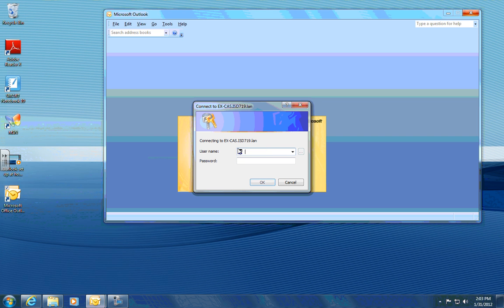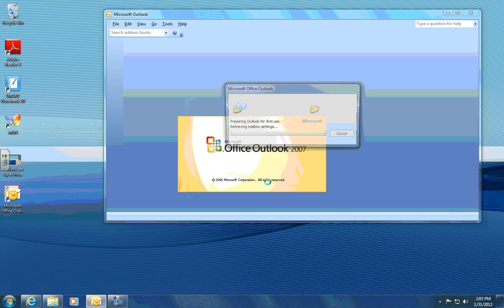If this is blank, you'll need to enter ISD719 \. The backslash is the slash located above the Enter key on your keyboard. Then you'll enter first initial and last name. Tab down to password. Enter the password you use, both for the Web Outlook app and the one you use to log in to the network each morning, and click OK.